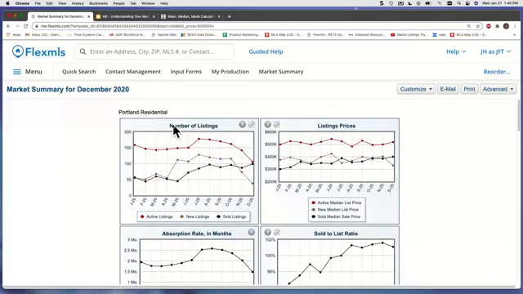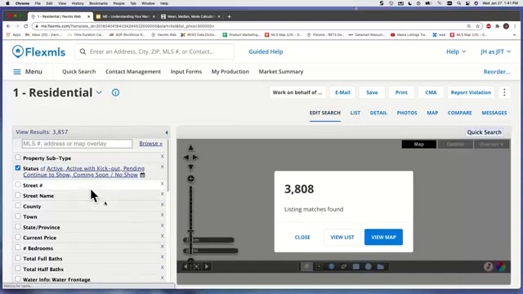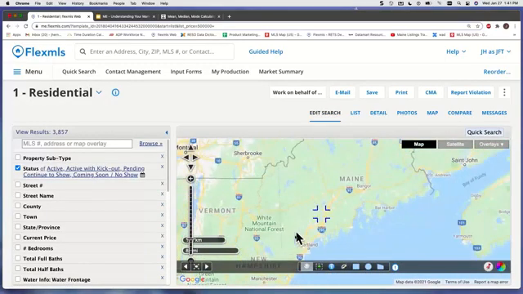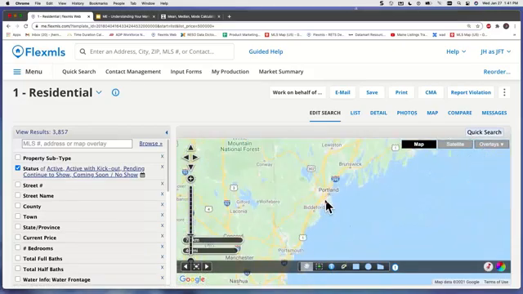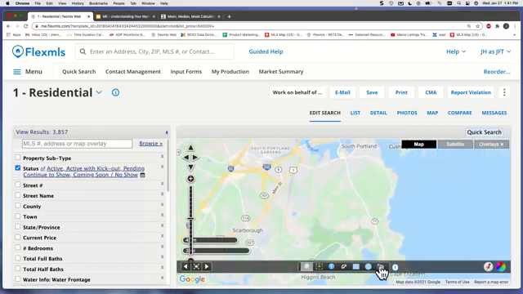Now, these graphs: number of listings, listing prices, absorption rate, sale to list price ratio. There is another place where I can get to these graphs. But before I do that, the nice thing about this is maybe I'm putting together a CMA for someone and I trace a neighborhood. So I'm going to do a quick search and I'm just going to close in here.